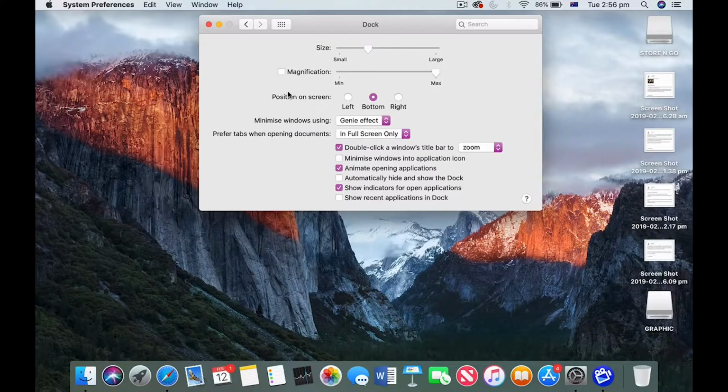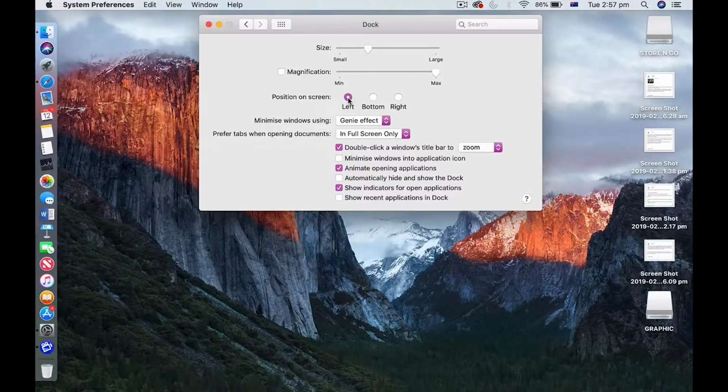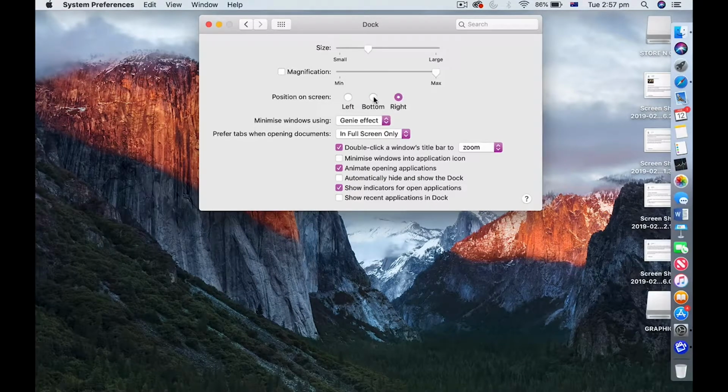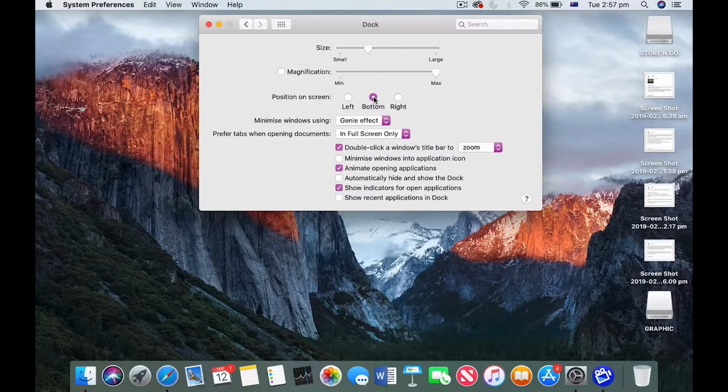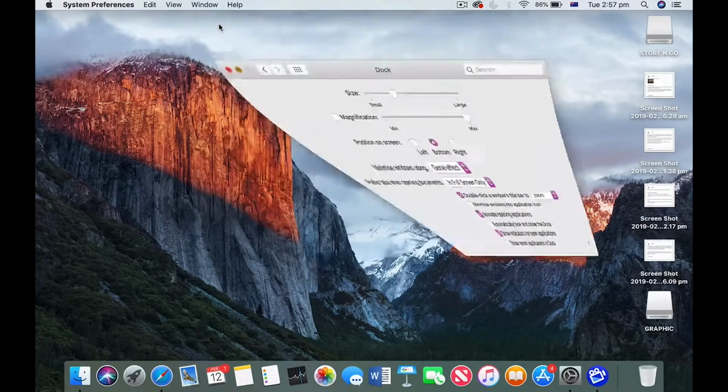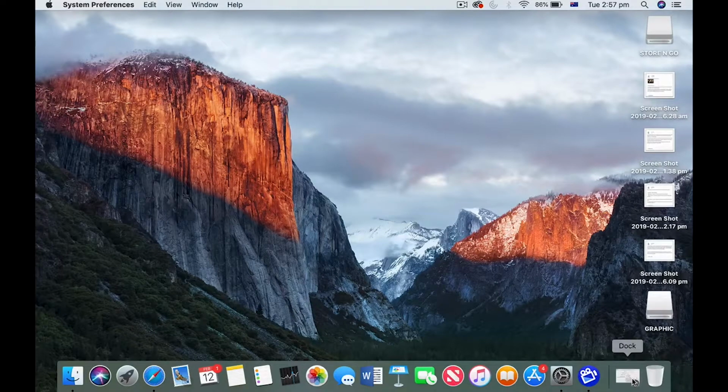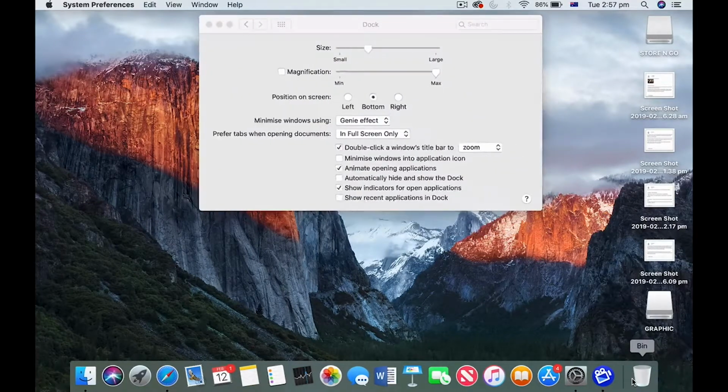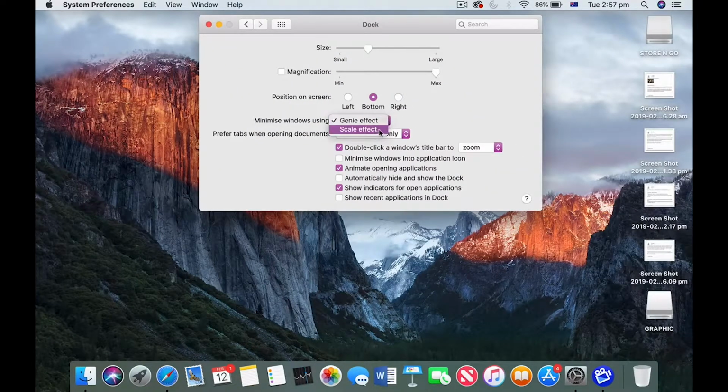You can also position the dock wherever you like, so you can have it on the left, on the bottom, or the right. I prefer mine on the bottom, it looks a lot better for me. You can also choose the animation. So say I minimize this here, they call it a genie effect, so it kind of slides in and scales down like that. You can also change it to scale effect as well. I think genie effect looks better, but again, that's all personal preference there as well.